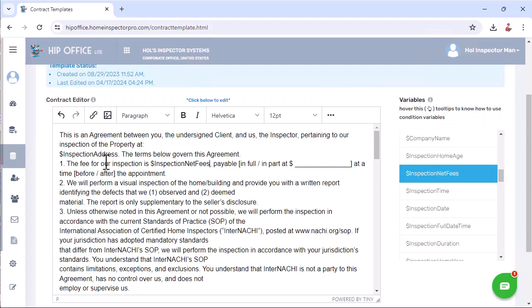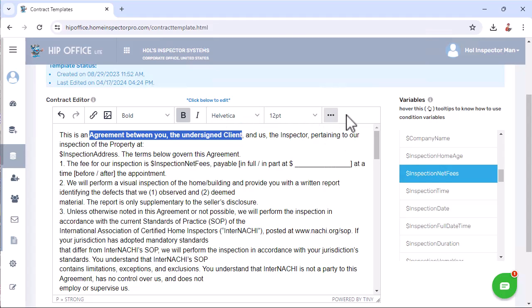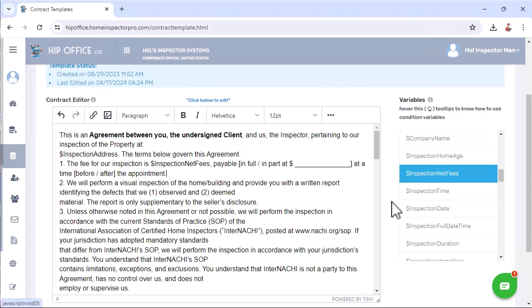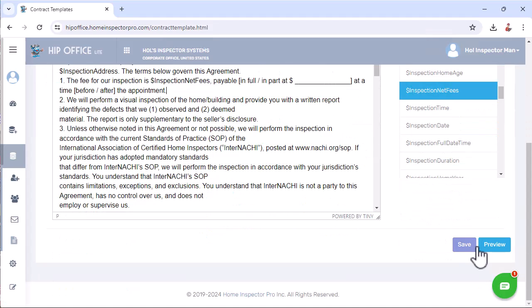You're also able to format the contract by using the headings at the top. So if I wanted to bold a section, for example, I can highlight that text and click on bold. You can also change the font size, as well as if you wanted to insert links or pictures. Once I've made all my changes, I can click on Save.